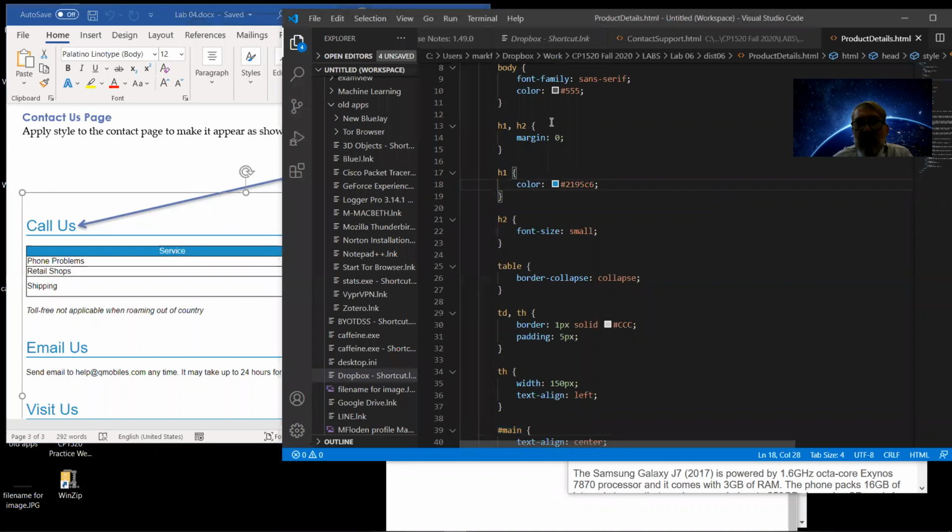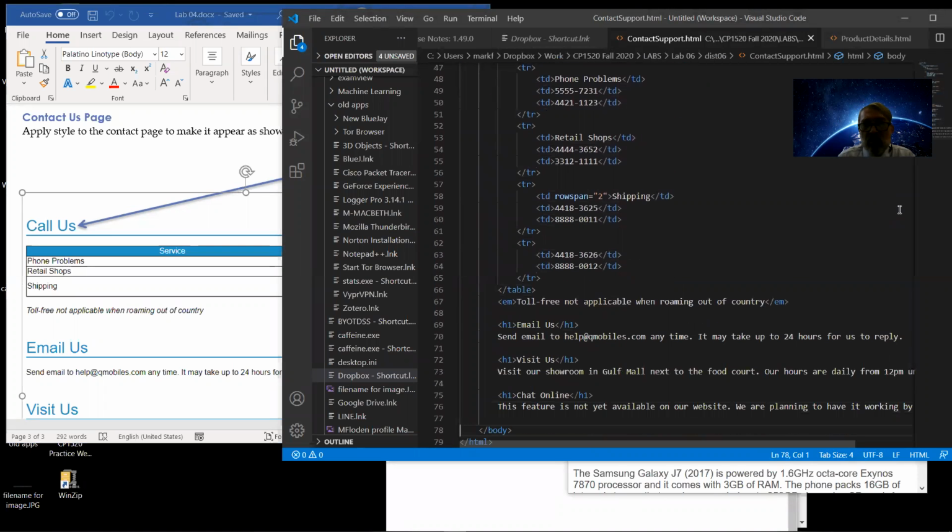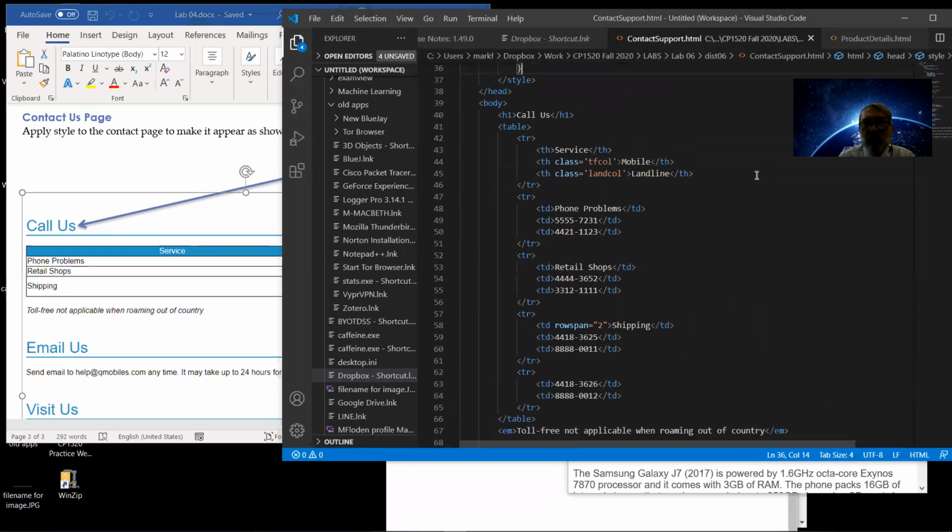So let's look at the other page, which is the contact support page. Contact support page, a little different. Let's have a look at the code. What we've got there is a big table mostly, but we've also got a bunch of H1s that are used throughout it. And the H1 appears differently.